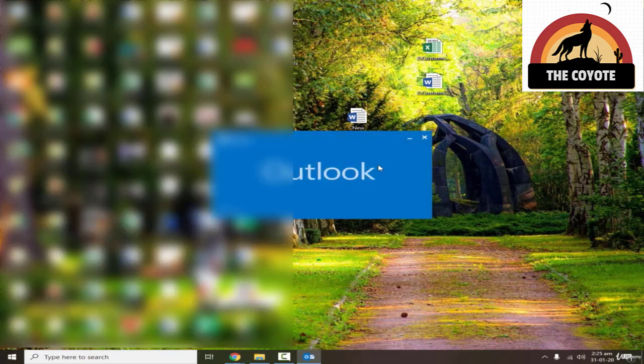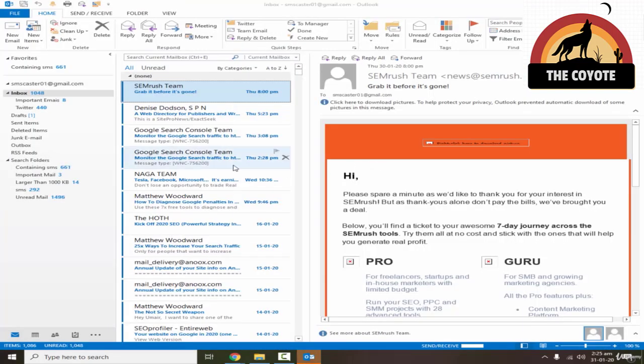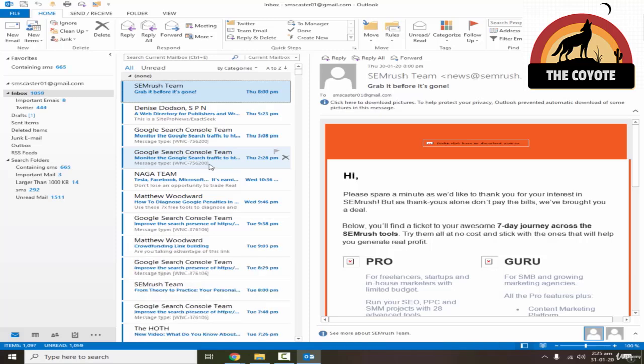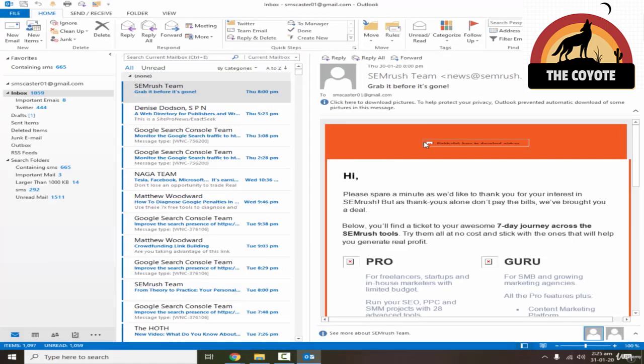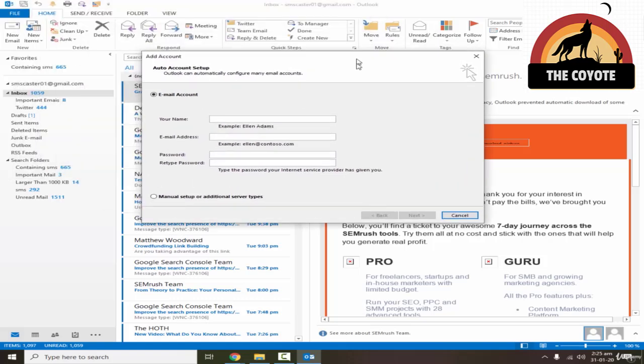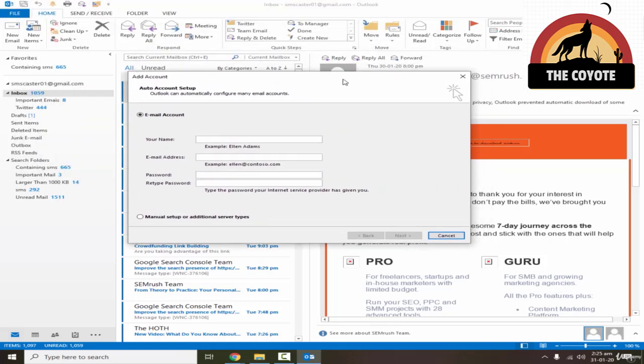I'll go to Outlook. Now, one of my IDs is already configured here, but if you first start it, you will directly see a new email ID configuration page, which would be like this. Let's say if I want to create a new ID, I'll go to File and Add Account. So if you have never configured Outlook, as soon as you open it, you will directly come to this screen.